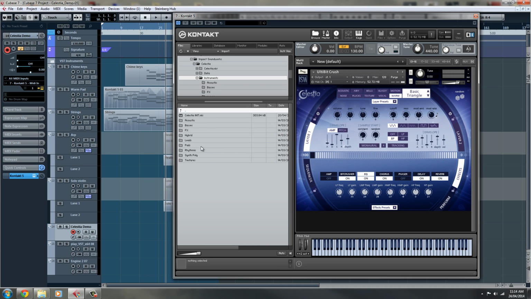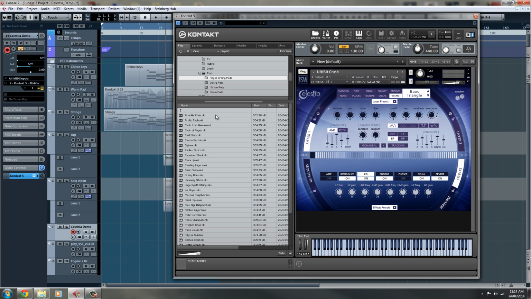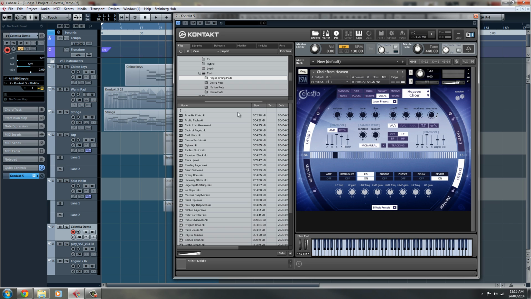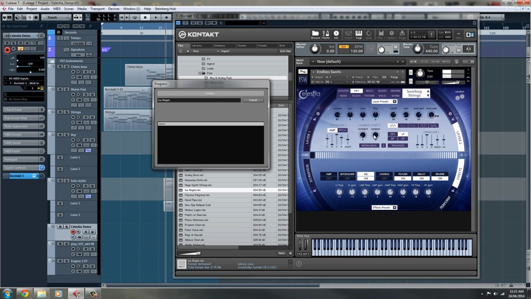embarrassment of riches. Now pads, I want to stay for a while because there's a lot of cool stuff in here, because there's 4 different categories. So you got airy and grainy pads, glassy pads, motion pads, warm pads. So it's a lot of variety, and I think this is maybe the most angelic part of Celestia. It's like choir from heaven, endless swirls. Ice Angels.